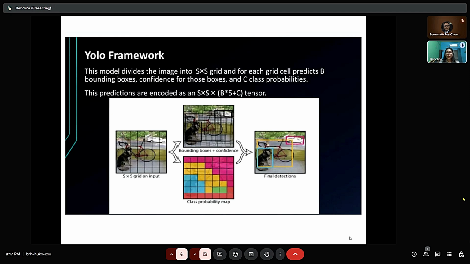You can see that they have given a formula over here, S into S into B into 5 plus C. Over here, the S into S is the size of the grid. What is the B? B is the boundary, what is it called? It is the boundary boxes. So boundary boxes are the boxes where an object is most probably there. And C is the classification, the class probabilities.